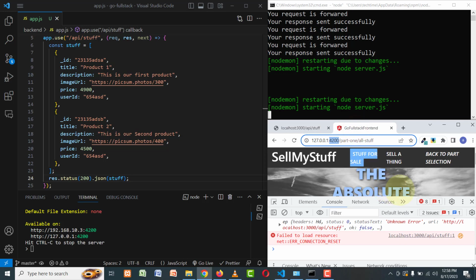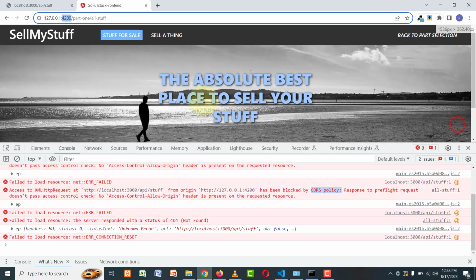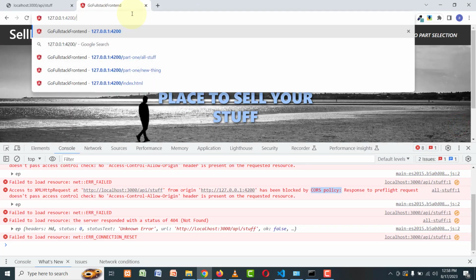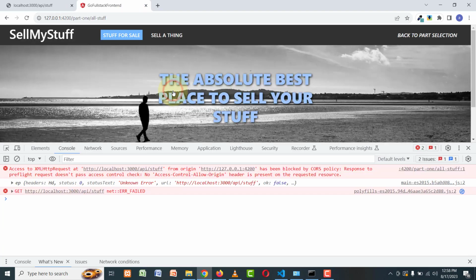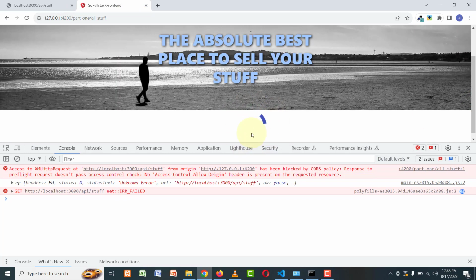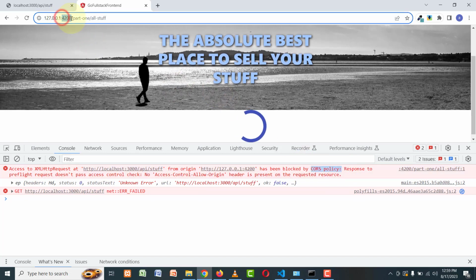How about in our front end? Let's maximize this one. Let's go back, click over here, and check. We don't see our products on our front end. The only reason is the CORS policy. So the cross origin resource sharing policy is blocking the request. The reason is that the port for the front end is 4200, and here it is 3000.